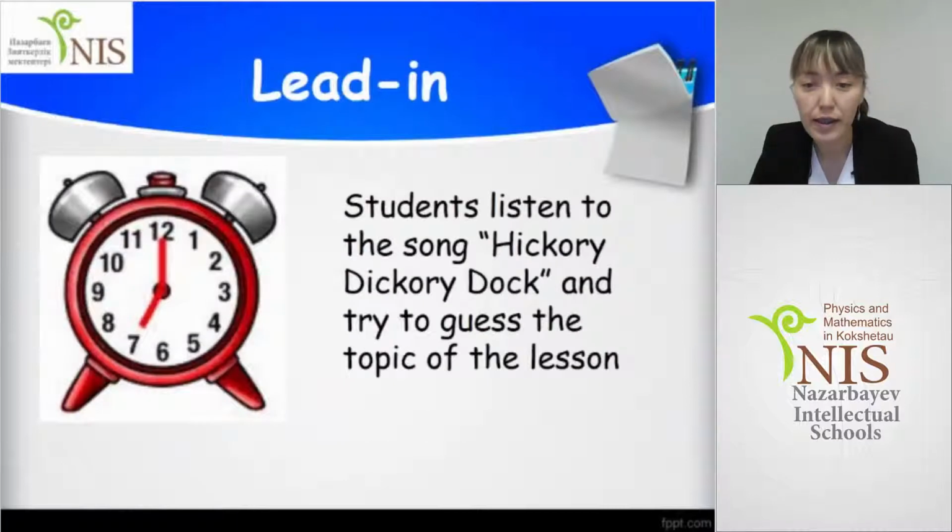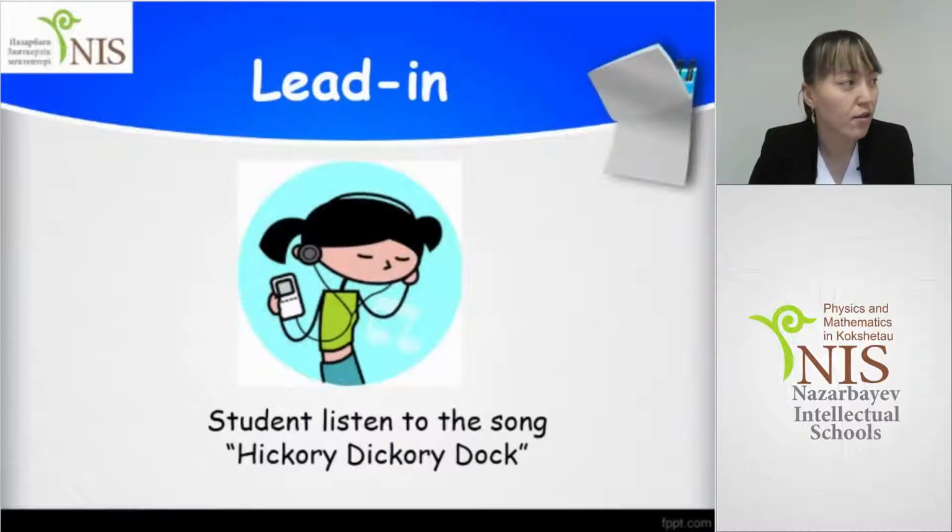So the first task is students will listen to the song Hickory Dickory Dock and try to guess the topic of the song. Now let's start to listen to the song.